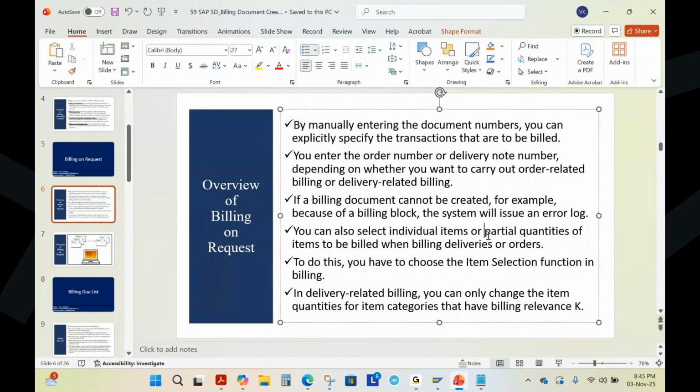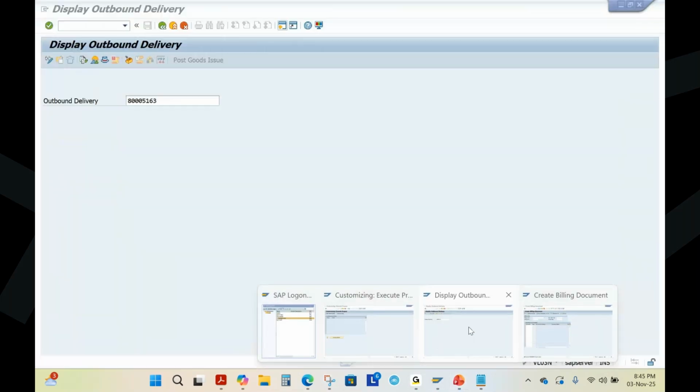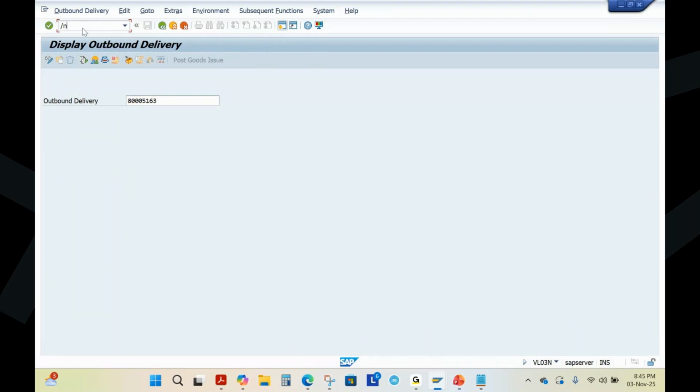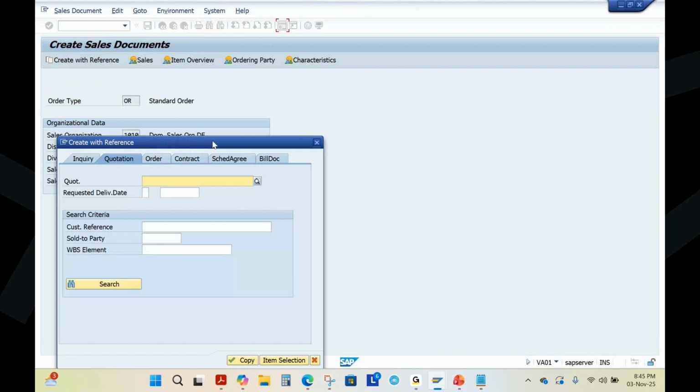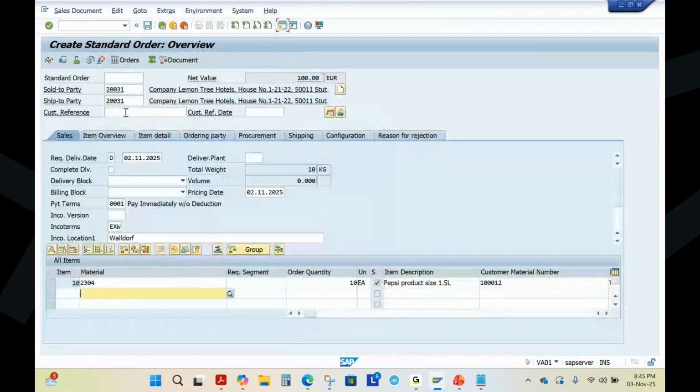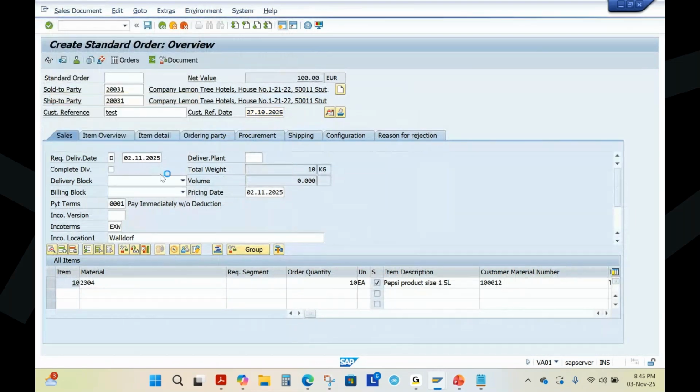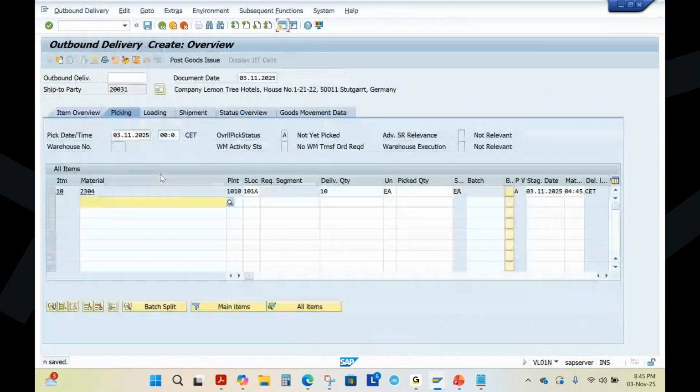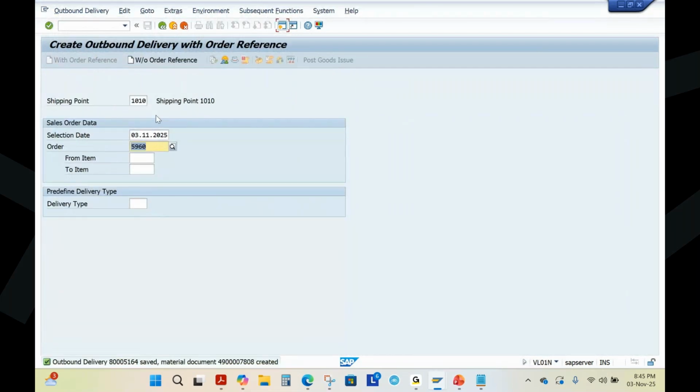Now partial quantities. Next one is partial quantities, the one which I explained. Suppose let me create another sales order freshly. I'll go to VA01. Okay, create with reference, order, copy. I'll go for delivery directly. Enter the picked quantity, post goods issue. So now the sales order is created, outbound delivery created, PGI done. Now we have to do billing.